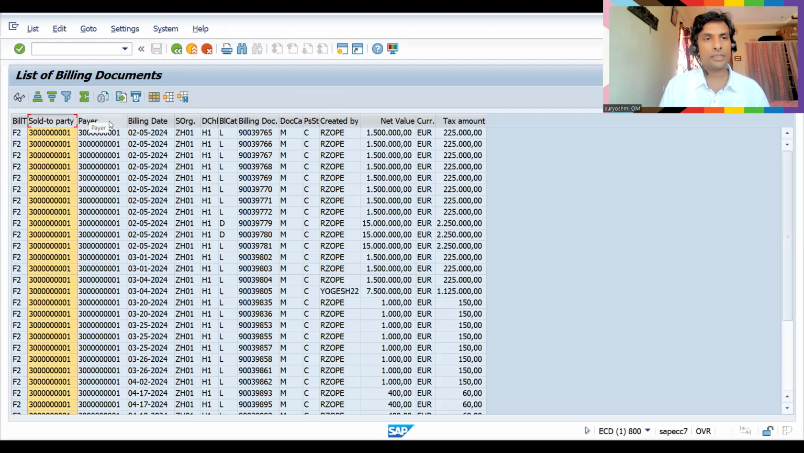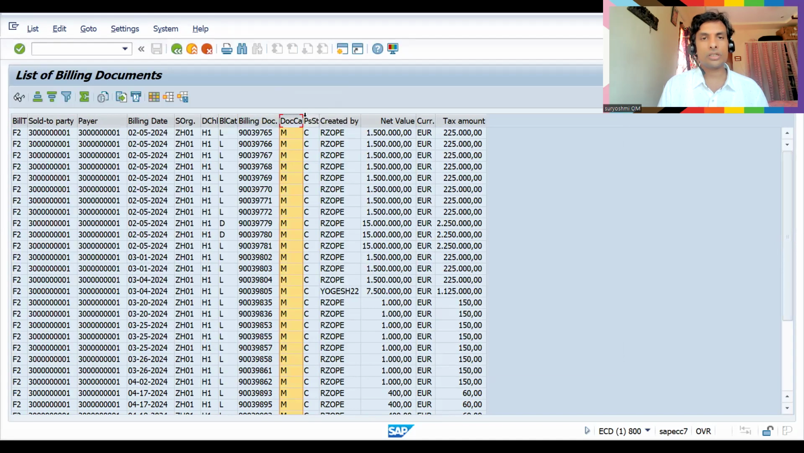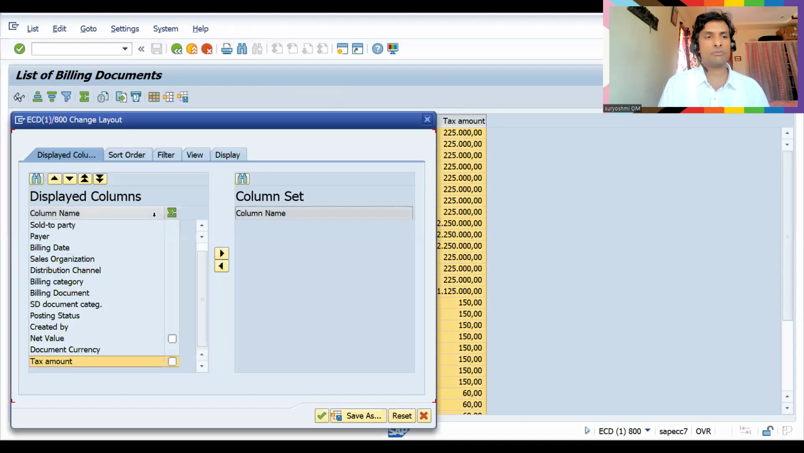Now, you see the sold-to party, payer, billing date, sales organization, distribution channel, the billing category and the billing document type. If you see document category, let's try to filter here. If any other documents are available, you can also filter here. So, all our invoices only. We didn't get anything. This is the posting status. It has reached accounting. And if you look at this, this is the net value and this is the tax amount. If you want any other filters, you can take them from here.